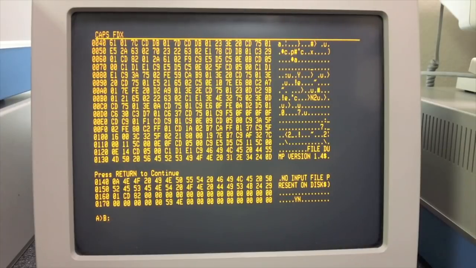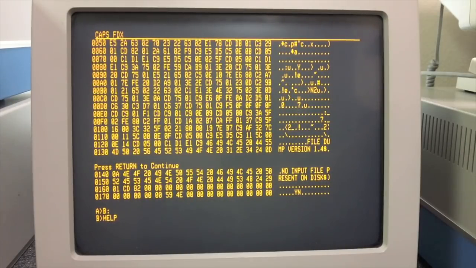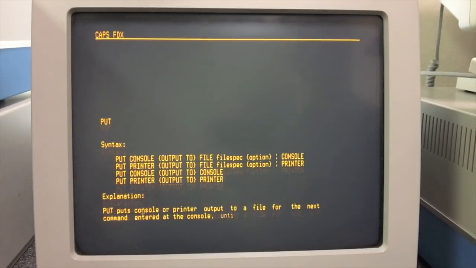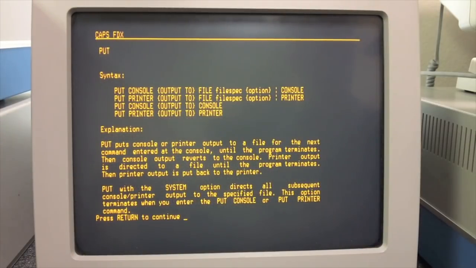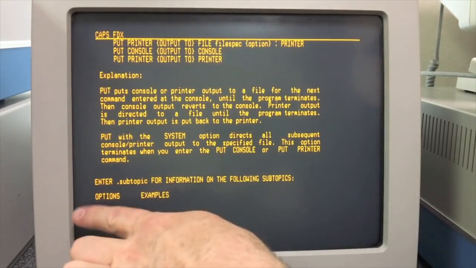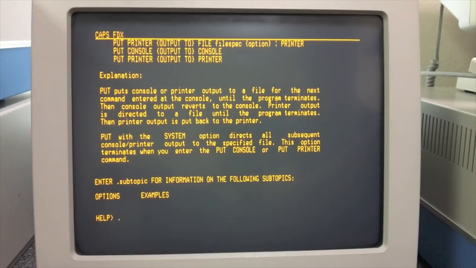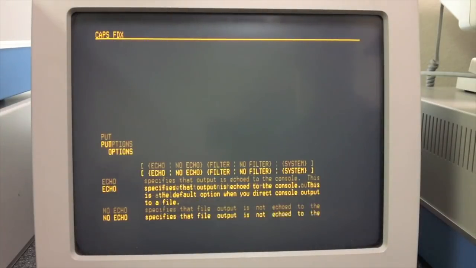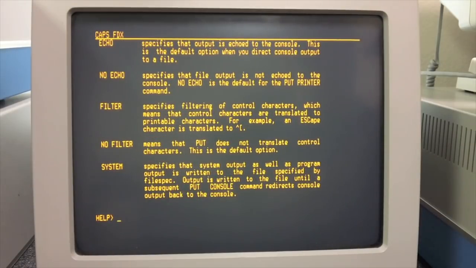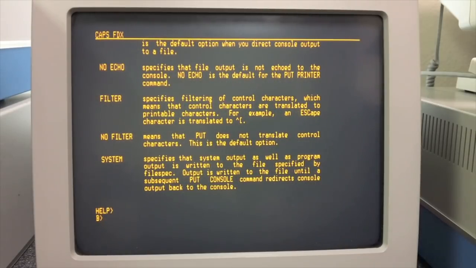Another thing that's new is the help system. You can type help and a command, and it brings up everything that you might need to know about the command online without having to go to the manual. And you can also take a look at subtopics like you see here, options and examples. So you can type options, and it'll tell you what the different switches are available on that. Anyway, so that's a nice quick way to get things up and going without having to refer to a manual as you're starting to learn CPM3.